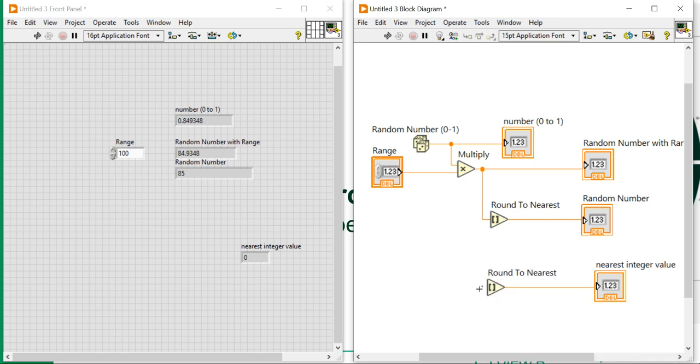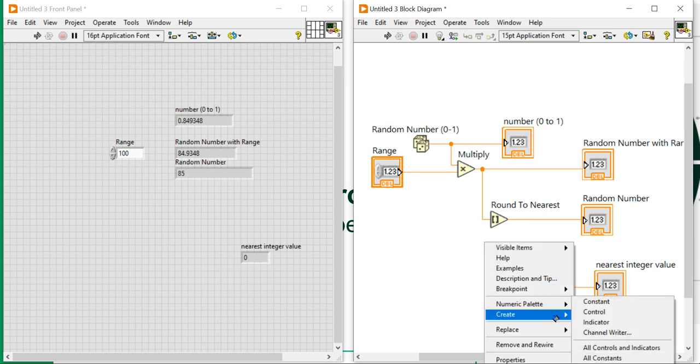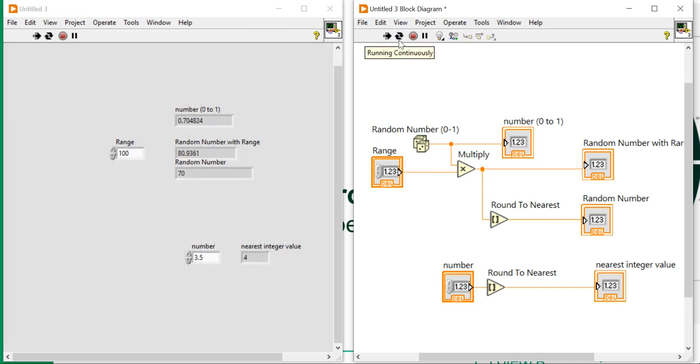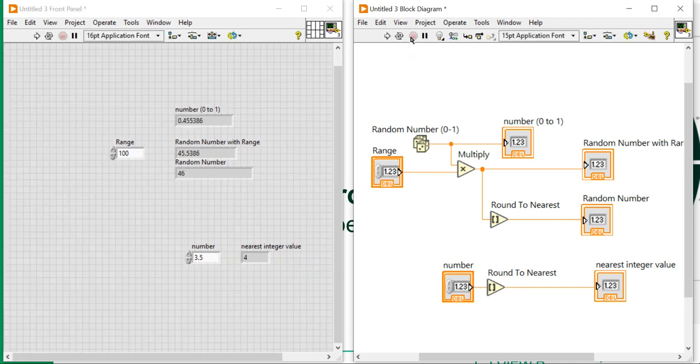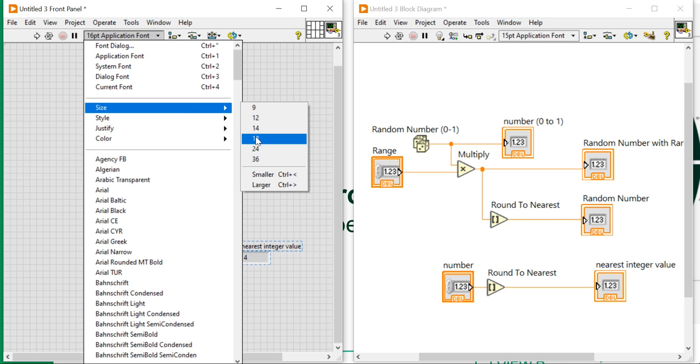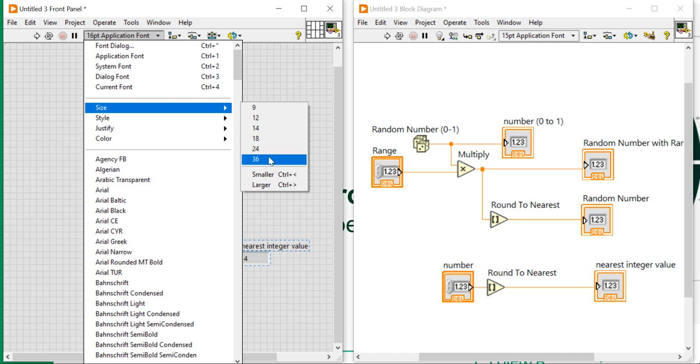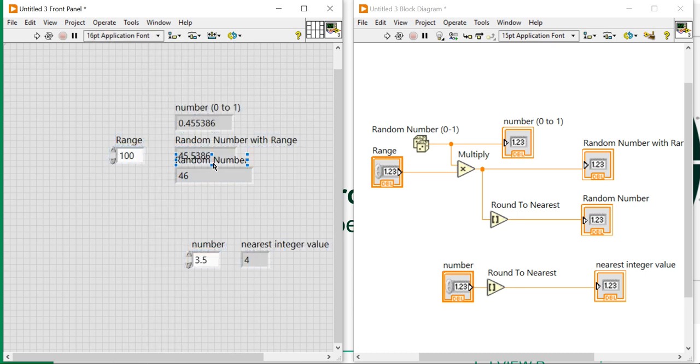Now create indicator, round to nearest. Create control, sorry. Hello sir, look here. Now tell me, if I give here 4.3, the output will be 4. Just a second, let's increase the font size to 24. Okay.